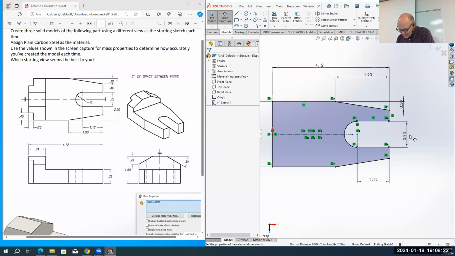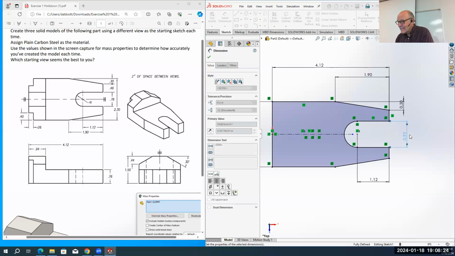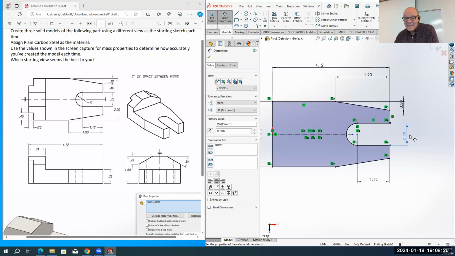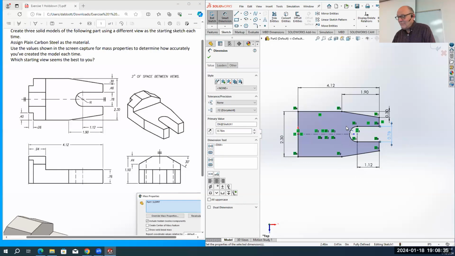Bring it over here, 0.78. Looks like that. That is a fully defined sketch. That is what you turn into me. So far, so good. Okay. Now, what am I going to do with that? Again, sketching by itself doesn't make anything. You have to use the sketch to create a feature.